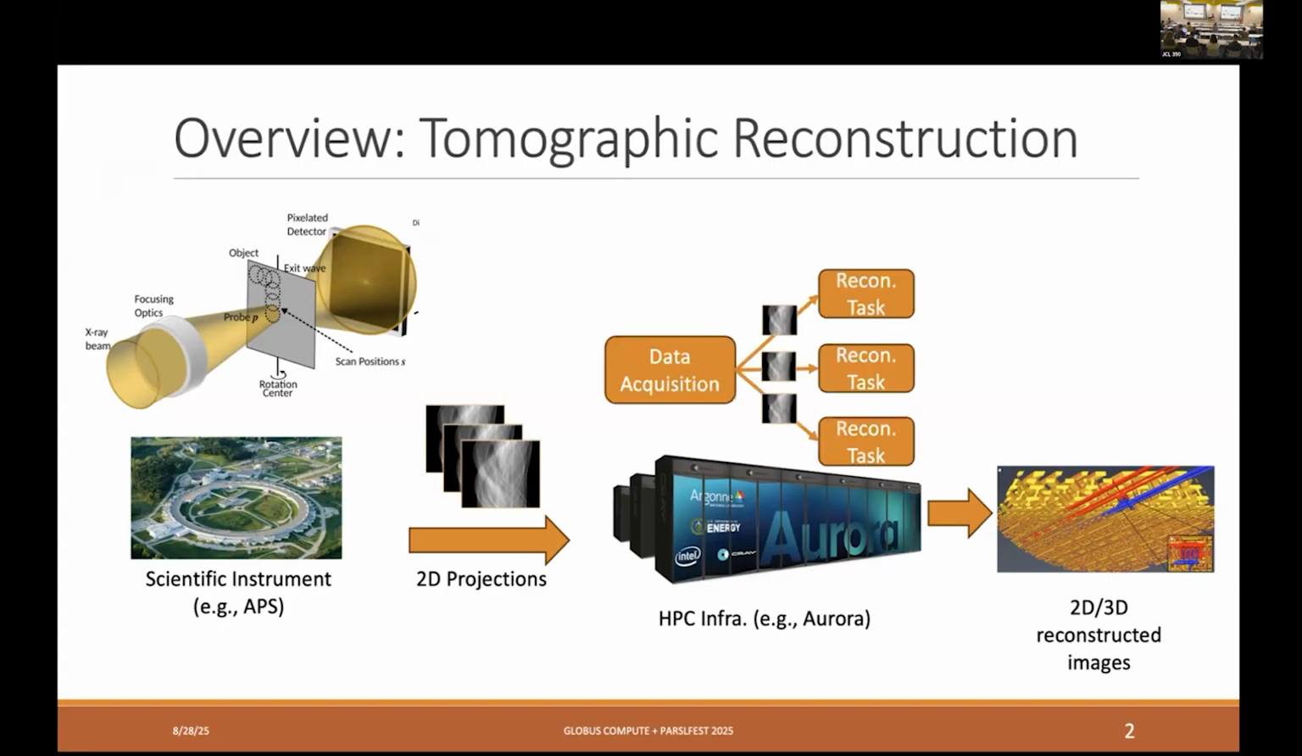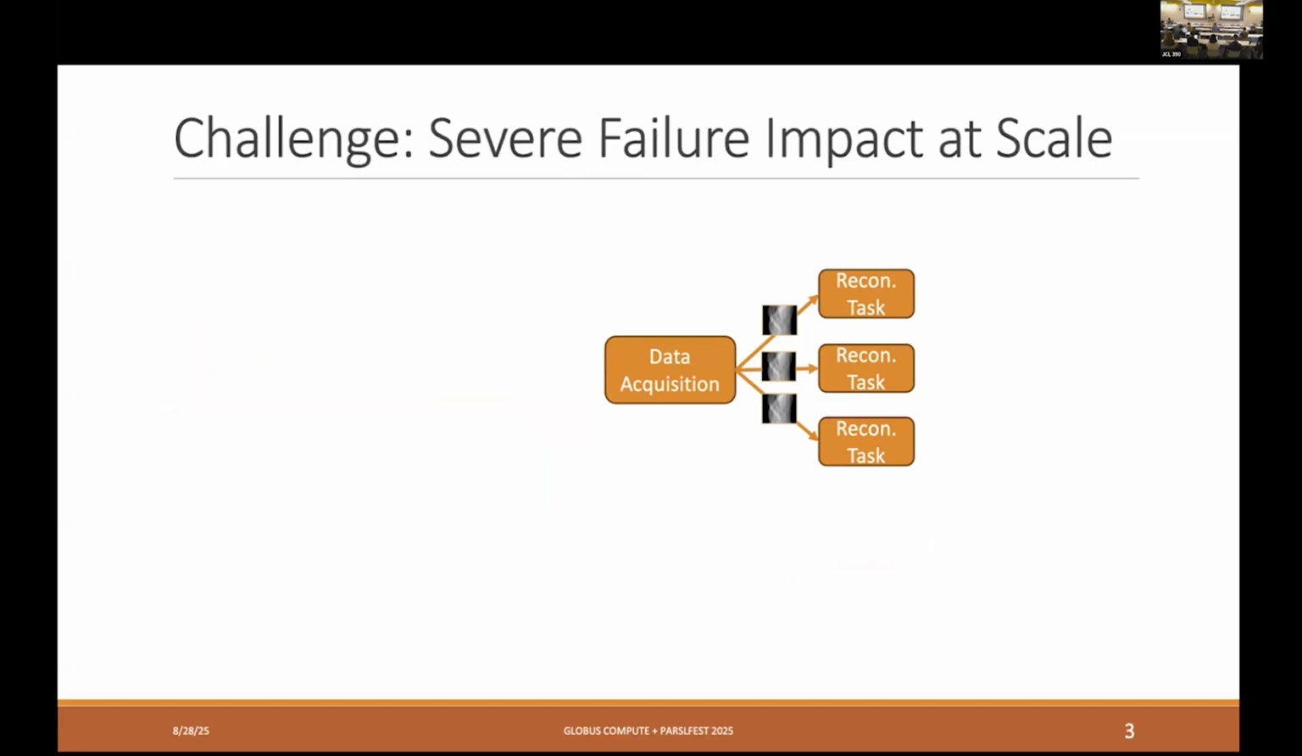And inside the computer, we deploy a tomographic reconstruction workflow in order to reconstruct the 2D or 3D image of the object based on the projections. The workflow consists of two key parts: the data acquisition, where we collect the projections from the instruments, and then this component distributes the projections to multiple reconstruction tasks, and these tasks work together to provide the final reconstruction images.